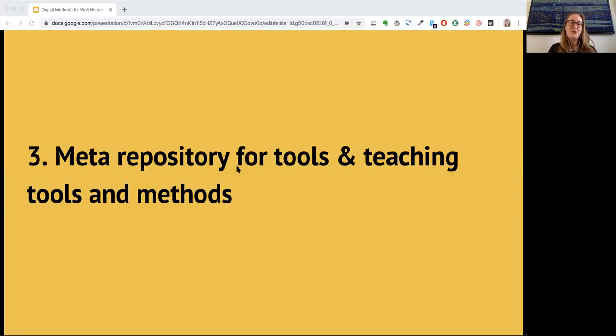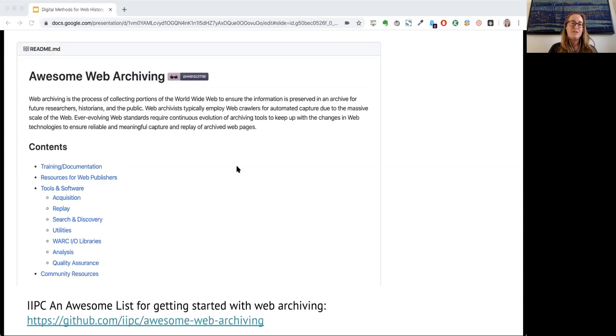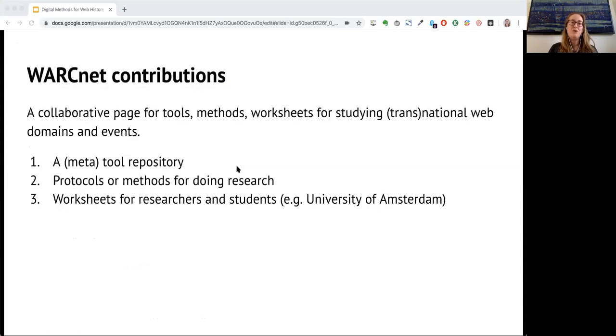So to conclude, I want to offer the possibility of creating a meta tool repository within the context of WorkNet. Here at DMI, we've collected all our tools on a website, which are open to use, and we provide instructions for their use. And also the IIPC has a nice repository for web archiving tools. I think this could be an inspiration to create a collaborative page for tools, methods, and possibly worksheets for studying transnational web domains and events.